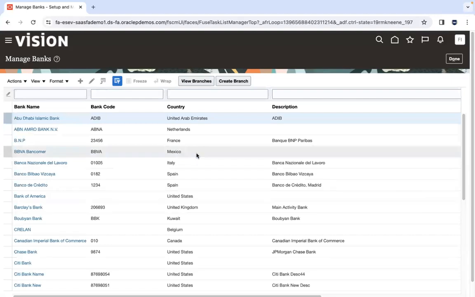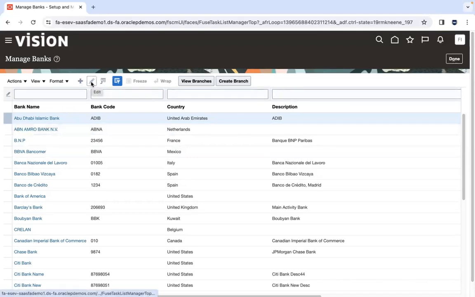And in this particular screen, you're able to see the banks configured, and you see bank details here. And we do have an option to create a new bank, an option to edit a bank, and an option to export the banks as well.